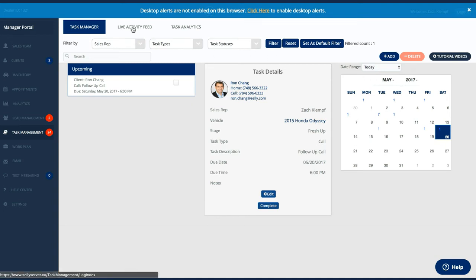I could see a live activity feed. That's every action that's going on in real time in Selly. And I could also go in task analytics and see with my sales reps or my sales team who's following up, who has incomplete tasks, who has upcoming tasks.